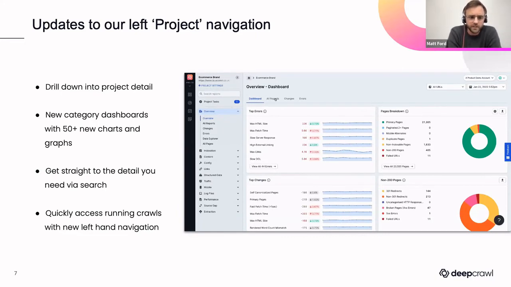So one of the changes we've made is on the left navigation when you're in the project view. We've got this wide nav now. At the top of that, you can switch between your projects with the project switcher to quickly navigate between your common projects that you're using. You can search for any reports that you're looking for. You can see the task manager there to manage your tasks. And the categories of SEO is where we've made some tweaks.